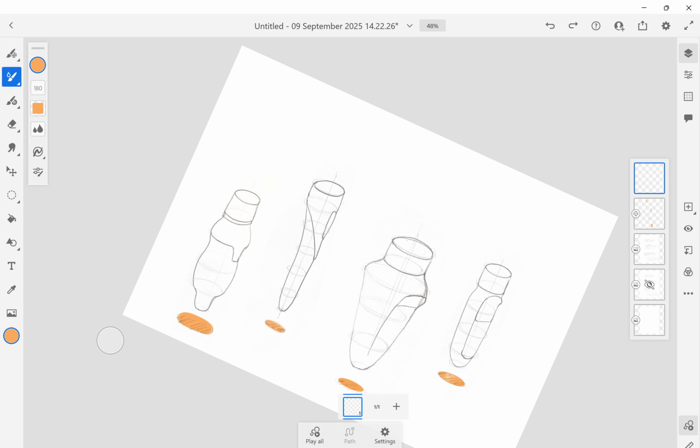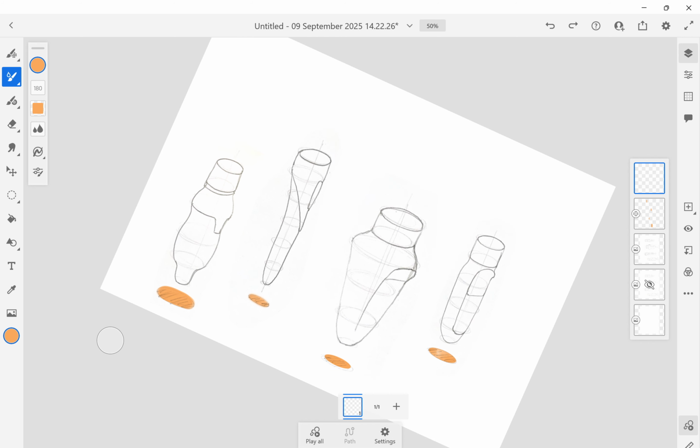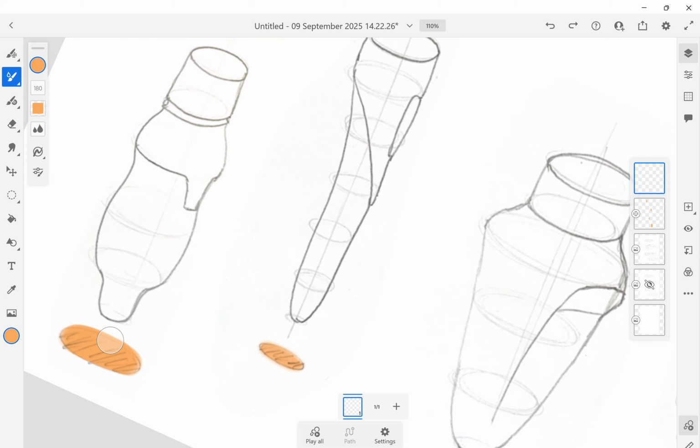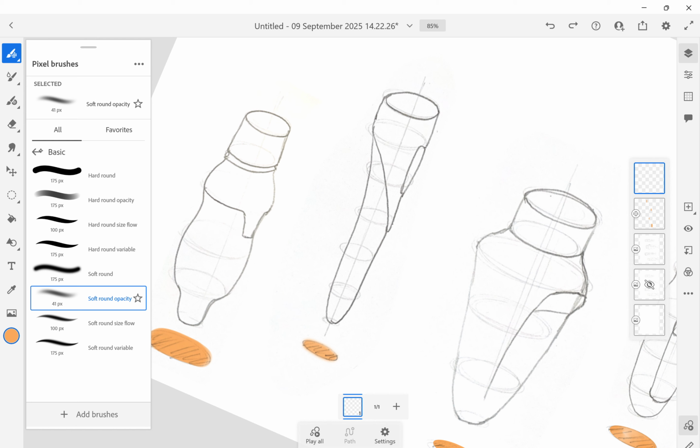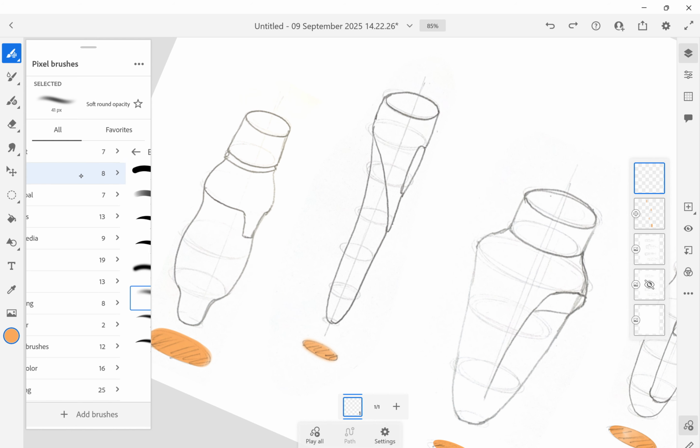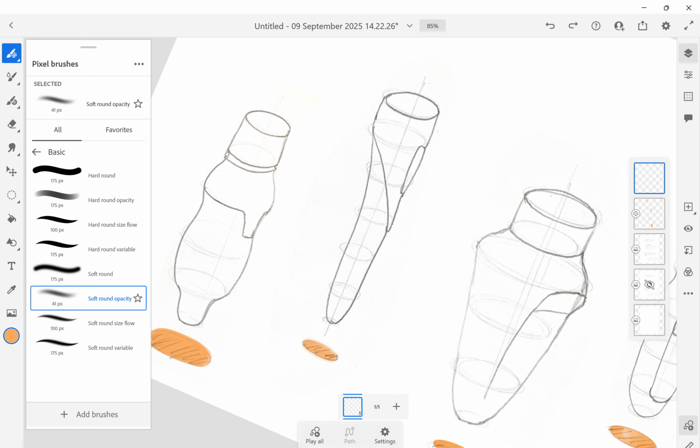So what I'm going to do is, in fact, no, let's first of all do some outlining. All of these designs should have a pretty solid dark outline to make them stand out. So I'm going to go back to my pixel brush up the top left, and I'm going to choose, let's go back to, what have we got basic wise? We probably want something like this hard round size flow.